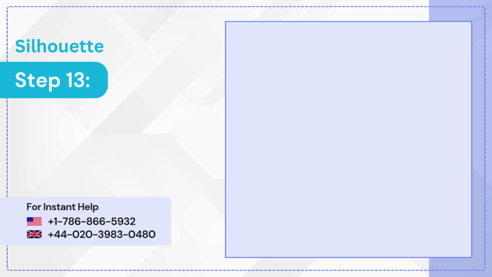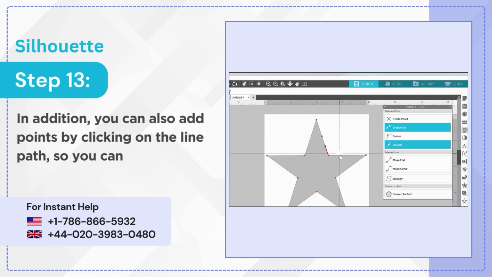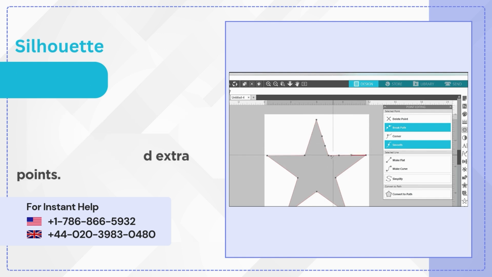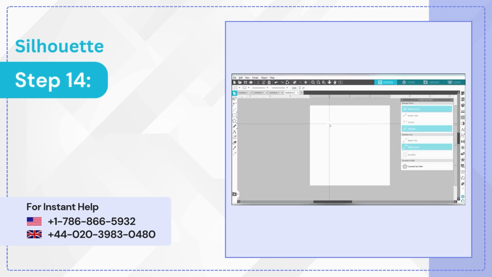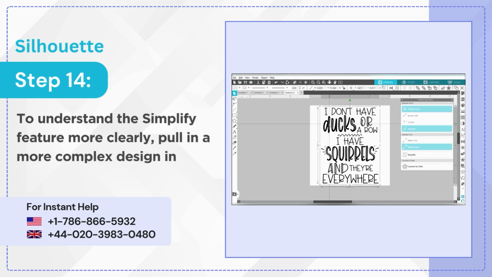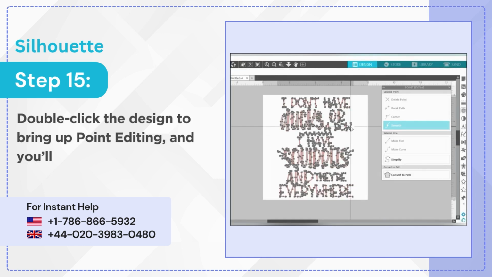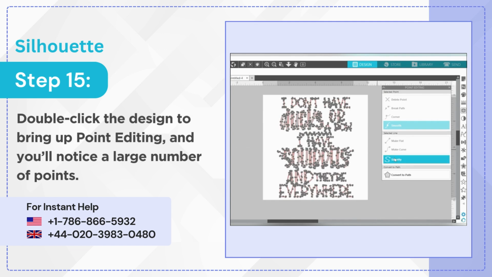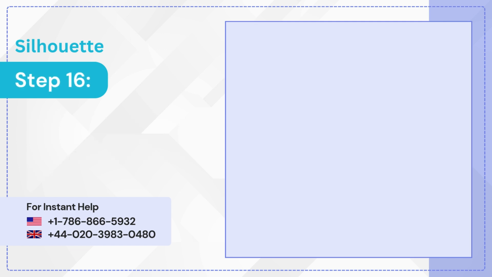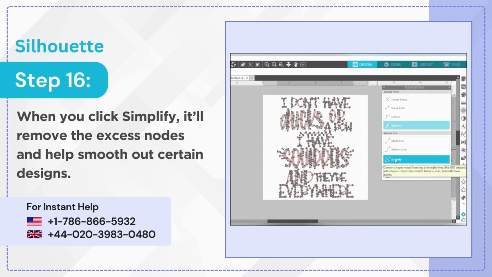Step 13. In addition, you can also add points by clicking on the line path, so you can add extra points. Step 14. To understand the Simplify feature more clearly, pull in a more complex design into the media. Step 15. Double-click the design to bring up point editing, and you'll notice a large number of points. Step 16. When you click Simplify, it'll remove the excess nodes and help smooth out certain designs.